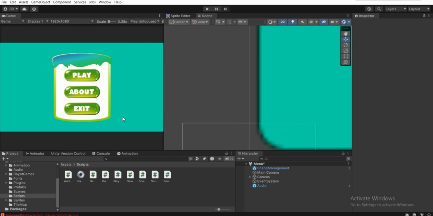So I hope you get the idea how you can create a script to control when we should play certain music or SFX you want to play in your game.